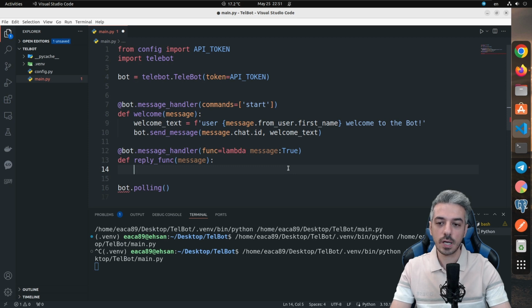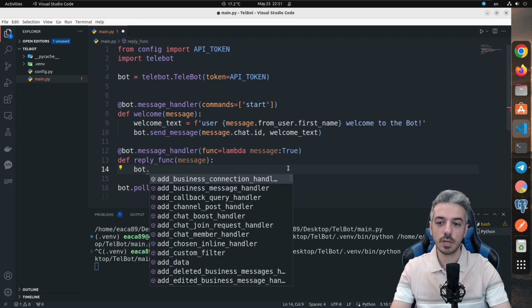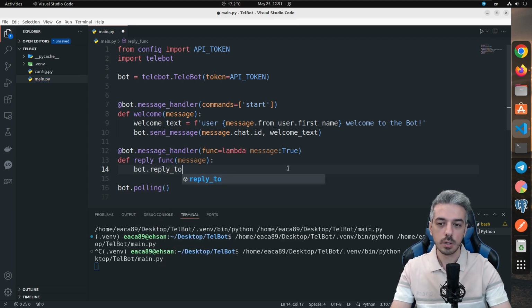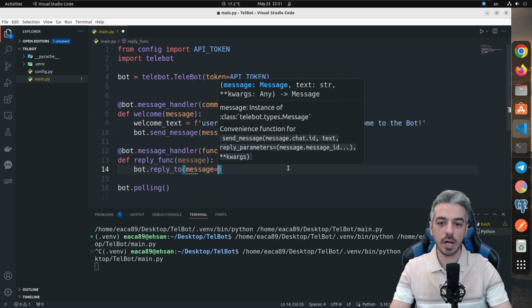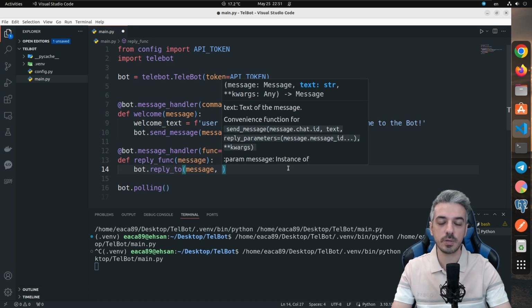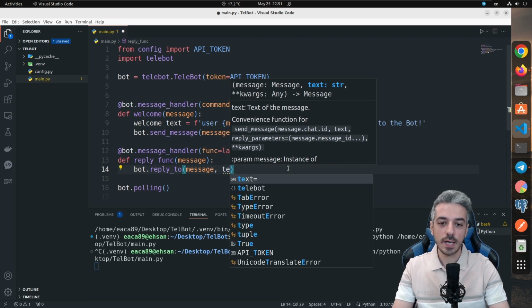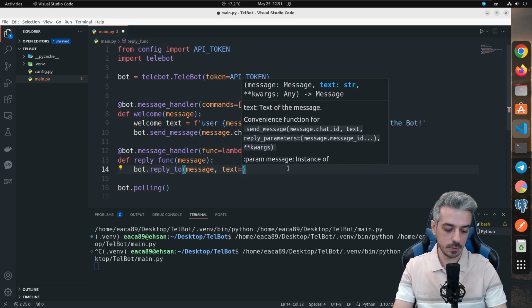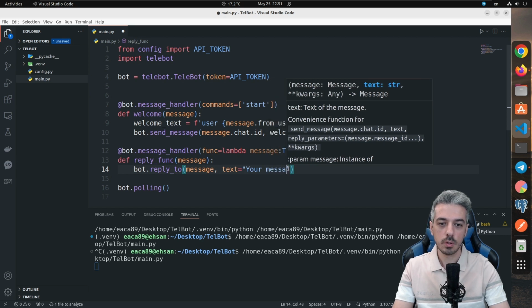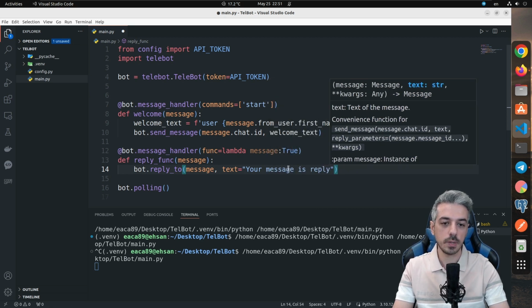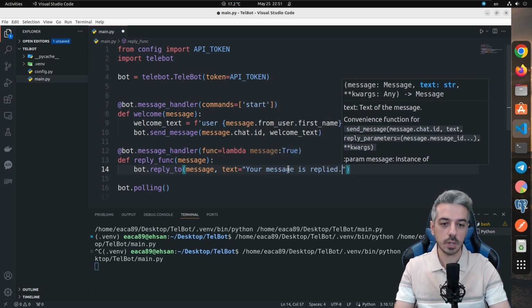Here, I'm gonna type bot.reply_to. Here, I need just the message, not any ID. Message is enough because I need to know what messages I need to reply to. And this is the text. I type: your messages replied. Okay.